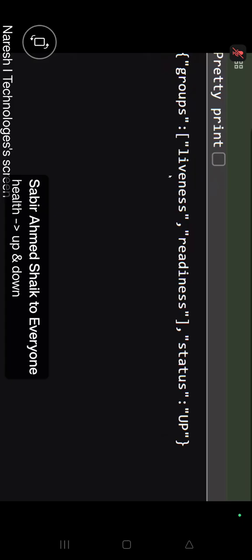Check the health, guys. What does this health indicate? That right now the configuration is proper. There is no crash in the application. The application is running good. This is known as what, guys? Actuator. Okay, let's see.